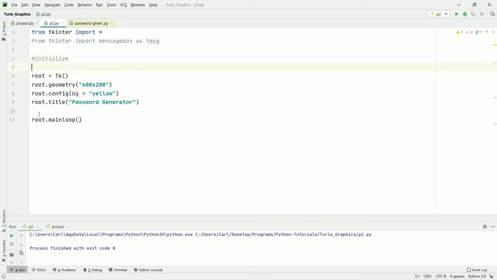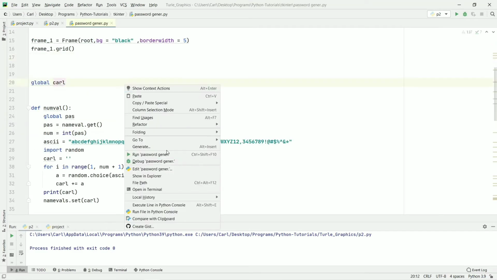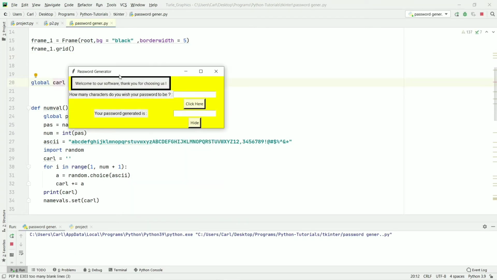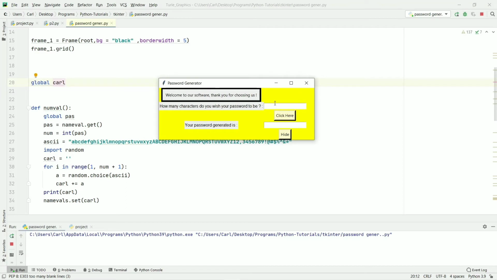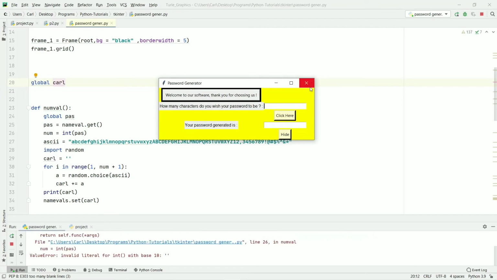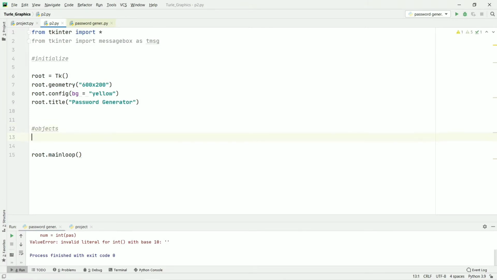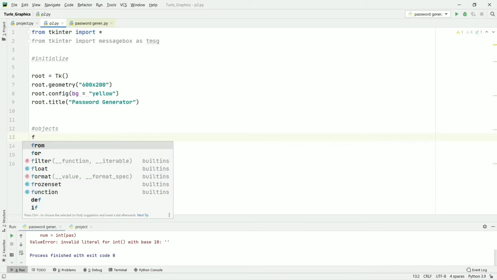Okay, and now we will create the objects. So for that I will be creating a comment called objects. So if I just show you again this program that I've already created. Okay, so we've got all these labels, frames, entry box, button box. So they are known as objects in Tkinter. Okay, so they are called objects or even widgets, but I like to call them objects. So our first object would be called creating the frame.